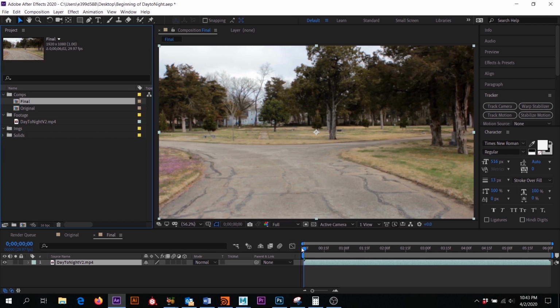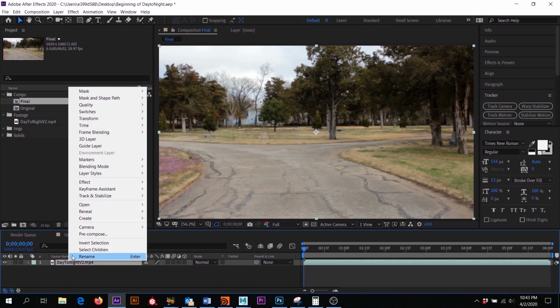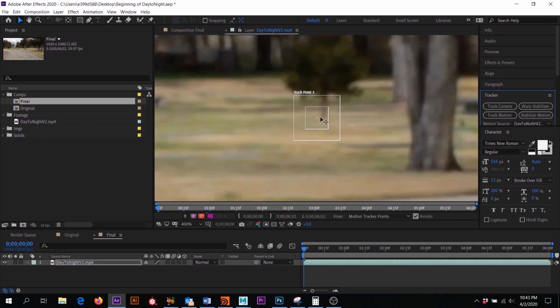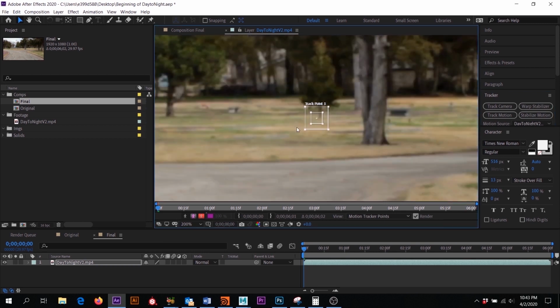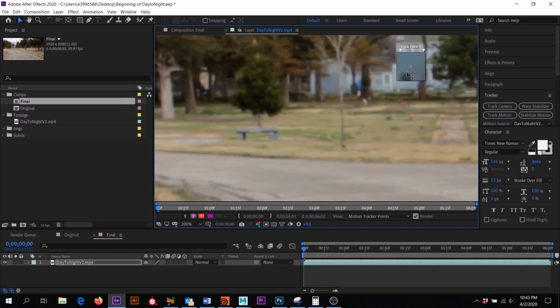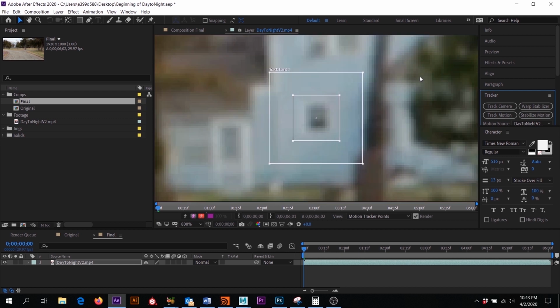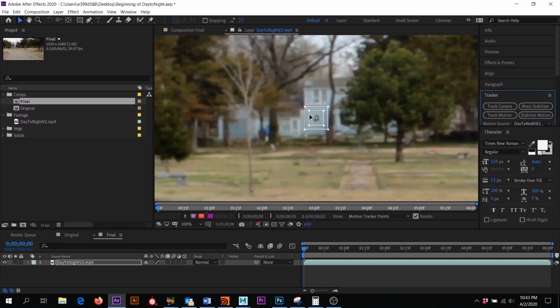So making sure I'm at the very beginning of my comp, I'm going to come to this layer, right click, and go up to Track and Stabilize and over to Track Motion. Now that drops a track point in here. The one thing, just as a reminder, try not to pull that out of the middle. Okay, so I'm going to do Control Z. I'm just going to grab somewhere inside this inner box and move this over here. I'm going to zoom in a little bit. Cool.